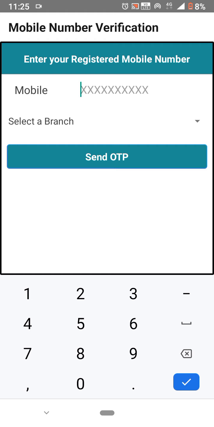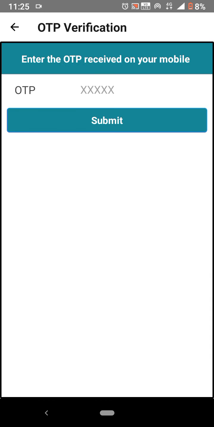Now in my case it is 8840 765 844. Select the branch, it is GD Mother International School, and press send OTP button. So if the mobile number is correct, it will send you the OTP.